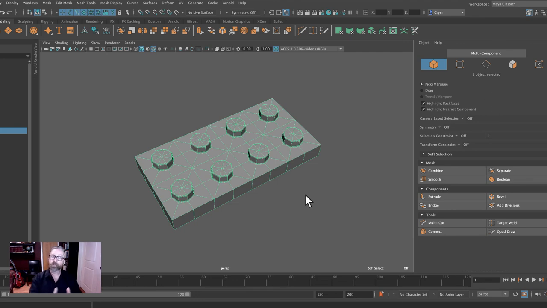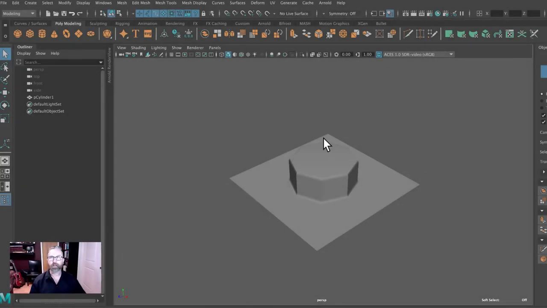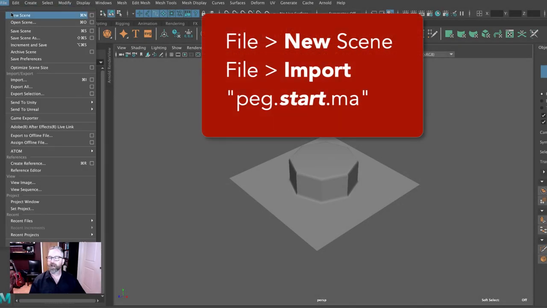All right, we'll come back in the final section and I'll execute our first set of bricks, which employs the exact same technique. The only difference is the height. So we'll be right back and we'll wrap it up. Welcome back. Let's create a brick. We will say File, New Scene, and we're going to go all the way back to our peg start.